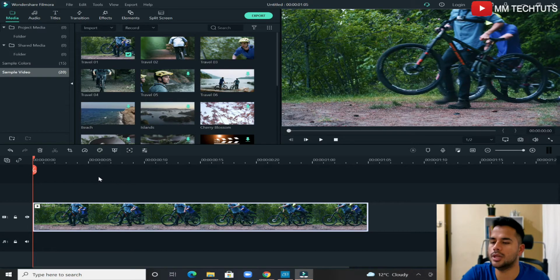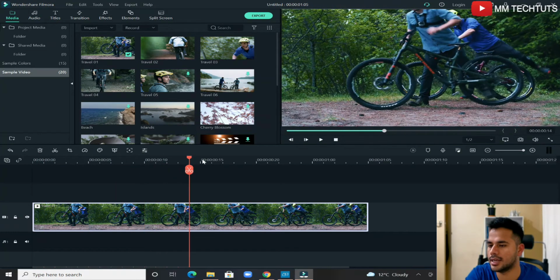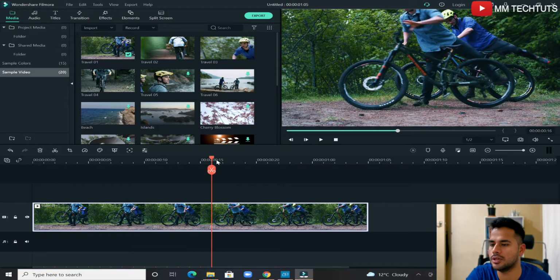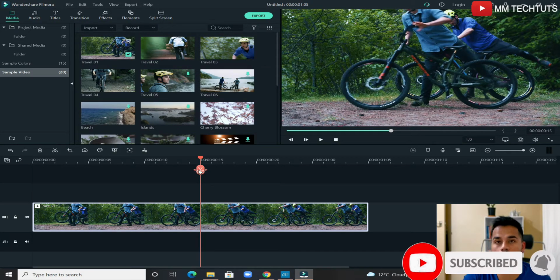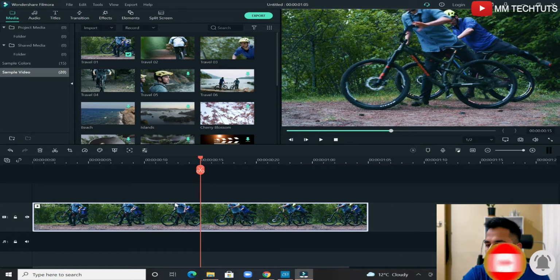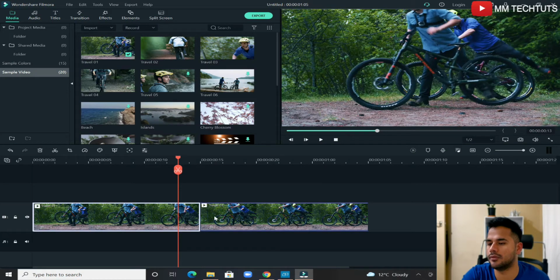Now, in order to make a cut in the video, let's say I want to cut the video into two different parts from this section. What I'll do is take my red line over here, in between or wherever you want to make a cut. Once you place your red line at that particular point, you can see this little scissor over here, which is the cut option. In order to cut the video into two different parts, just click on this scissor, and you will see that this divides the video into two different parts.